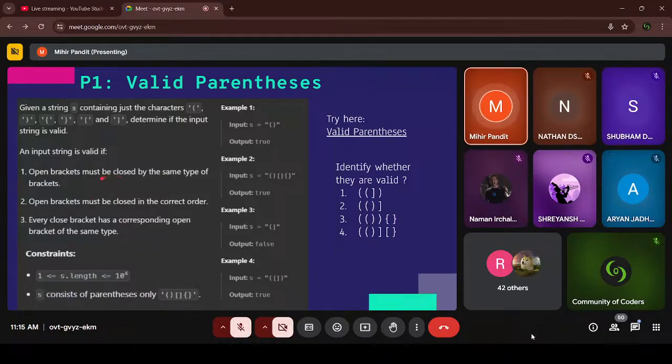Any input string will be valid if open brackets must be closed by the same type of brackets, open brackets must be closed in the correct order, and every closed bracket has a corresponding open bracket of the same type. Let us go one by one what it actually means. Whenever you have an open bracket, it should be closed by the same type of bracket. That means if you have an open parenthesis, it must be closed with the corresponding parenthesis. For curly brackets, it should have a corresponding closing curly bracket. If you have an opening square bracket, you should have a corresponding closing square bracket.